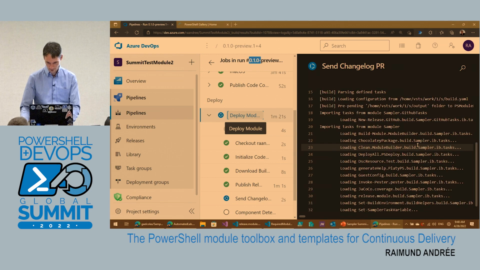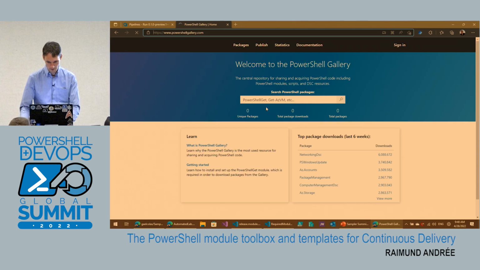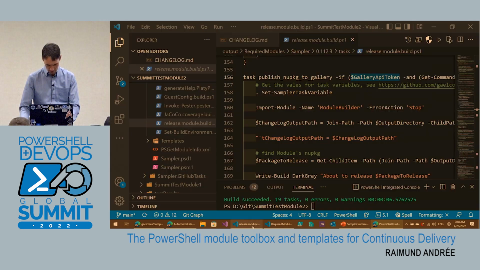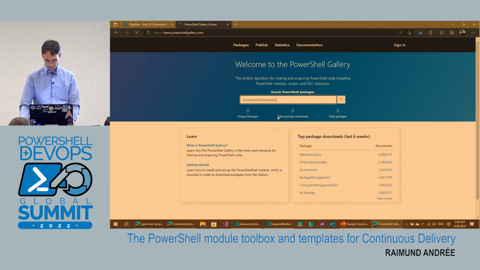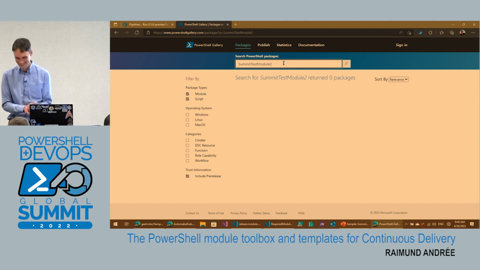Publishing worked. Sending the changelog. Okay, perfect. So here we go. How was our module called? The module was called Summit Test Module 2. So let's see if we find this in the PowerShell Gallery. Sometimes it takes a couple of seconds until it is discoverable. But again, it's really slow. And this is a bit weird, right? Total package is 0. There was an email yesterday about the gallery being slow. Again.